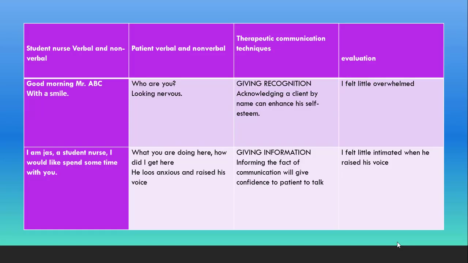Then this is an example for process recording. Here you can see the columns like student's verbal and non-verbal response, patient's verbal and non-verbal response, and therapeutic communication techniques and evaluation. I will help you with how to write this. First, you write good morning. Like that, you can start the conversation. Good morning, Mr. ABC, with a smile.